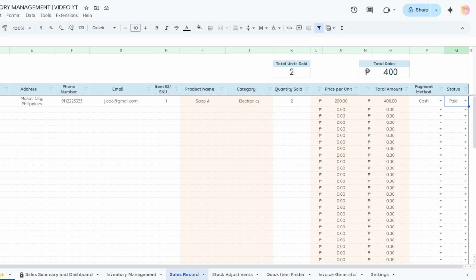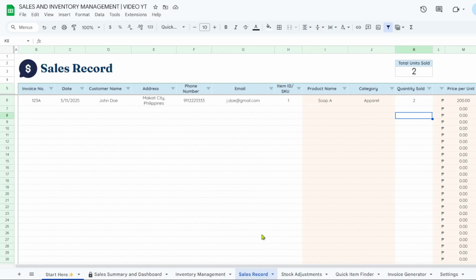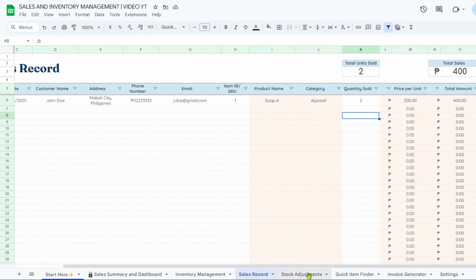Now question, can I modify this? Definitely. I will show you a way for you to modify all of these drop-down menus so that you can customize it to your needs. So that is your sales record.